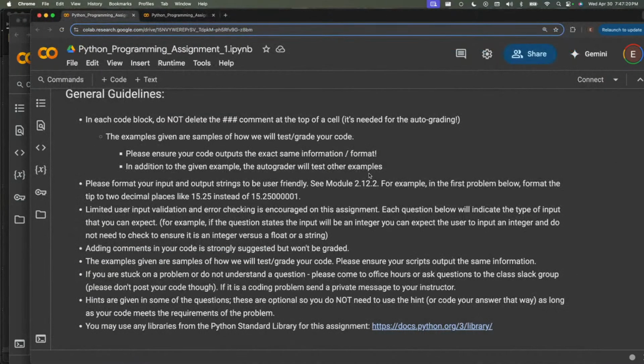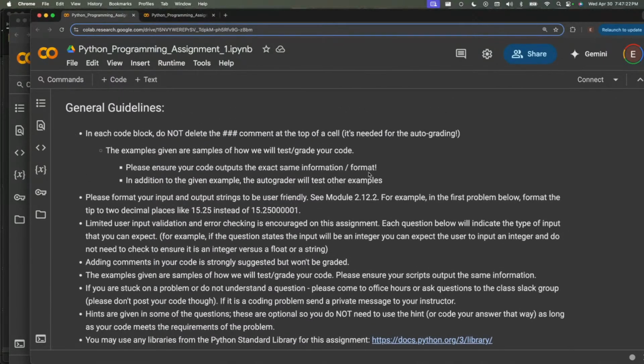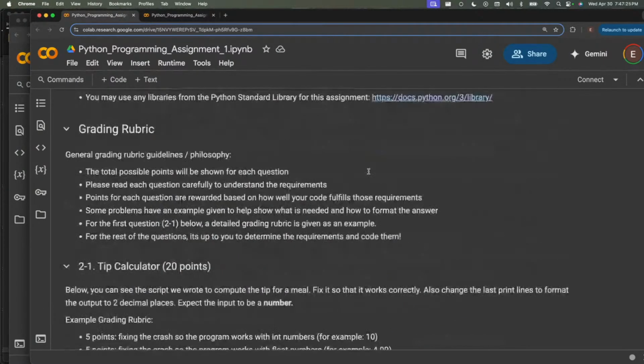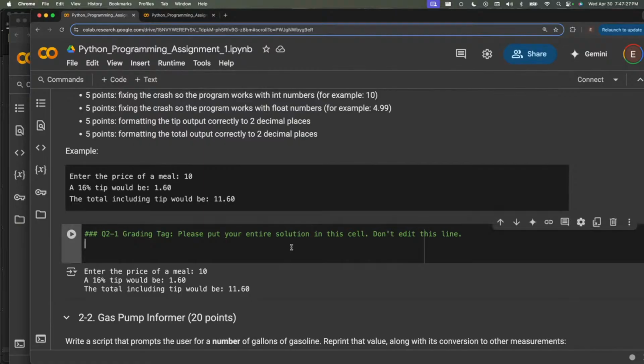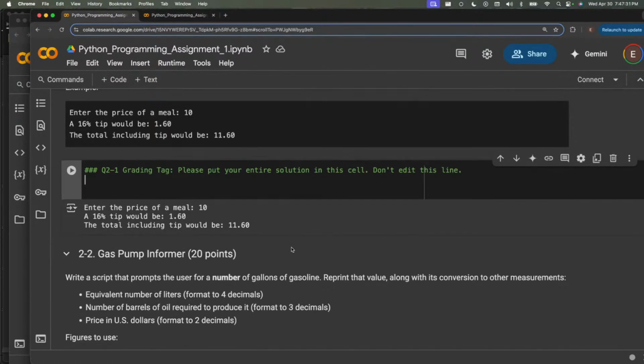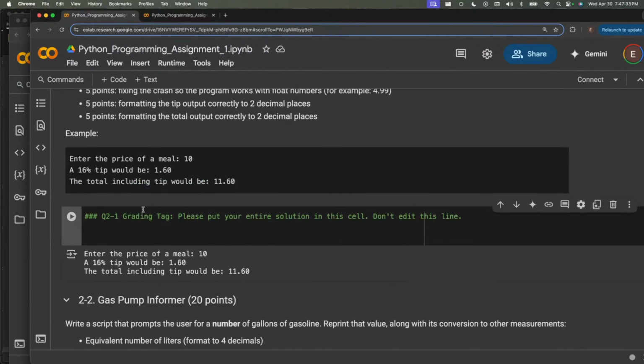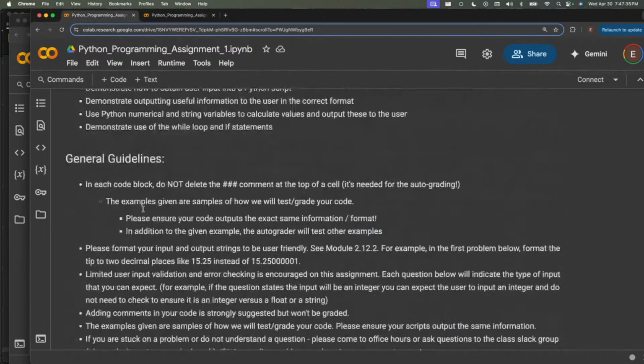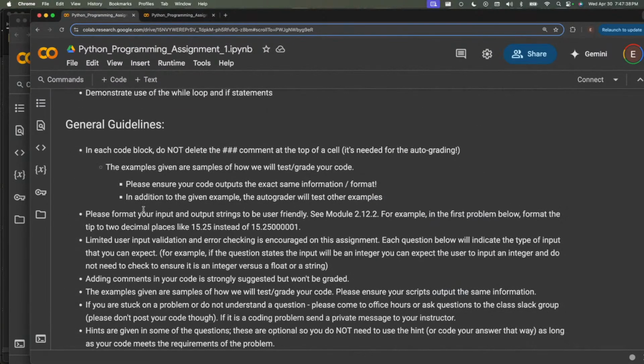So let's talk about assignment 1. Directions here. In each of these code blocks, I'm going to say, hey, this is where you're going to put your code. So there's a spot for you particularly to put your answer, because in the future I'm going to have auto grading.